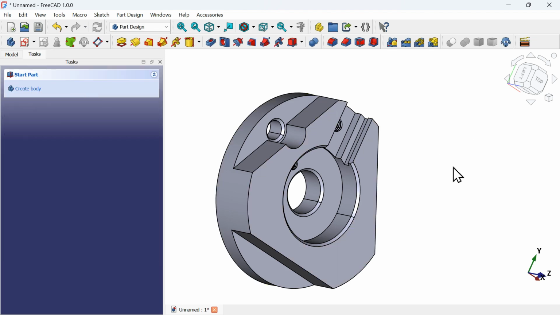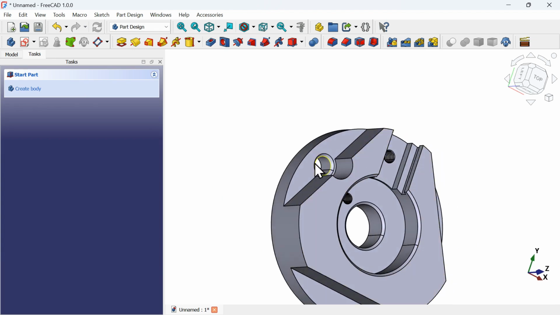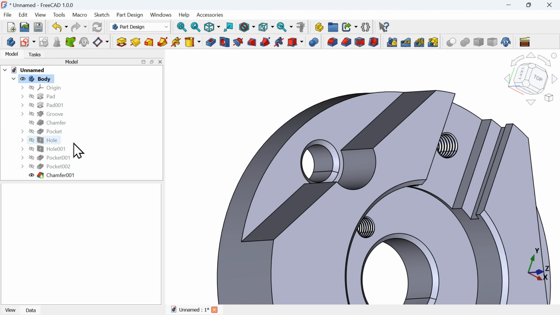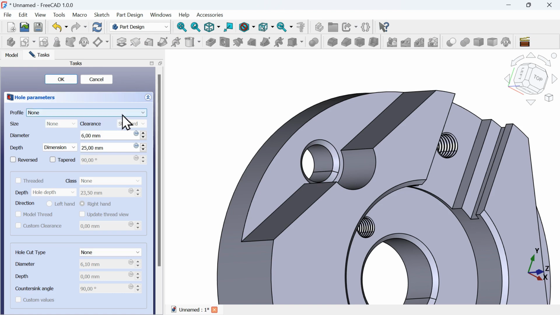And next, to create the 3D hole, what you'll do is to reuse the sketch that you used to create this hole here. Go to the model tab, and on this last pocket operation, click on this arrow, and then select the sketch here and spacebar to make it visible. And then with this sketch selected, select hole tool. And now change the profile to isometric regular profile, and then change the size reference to M8, and then click OK.